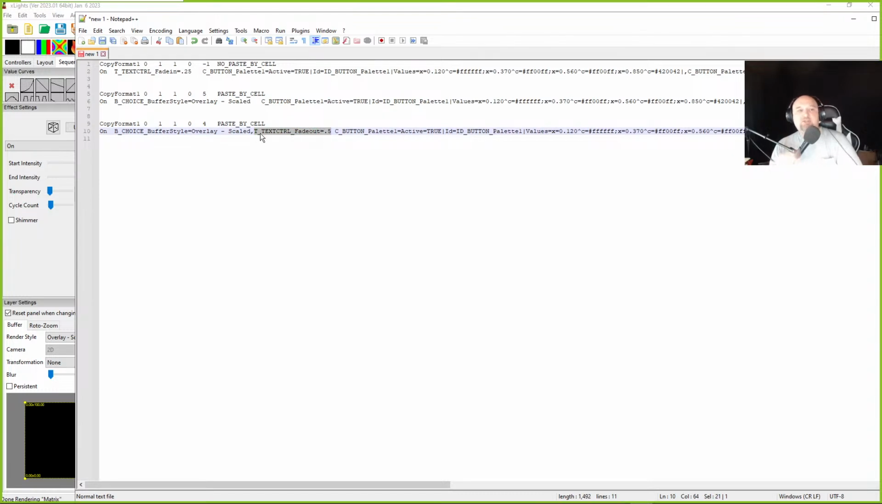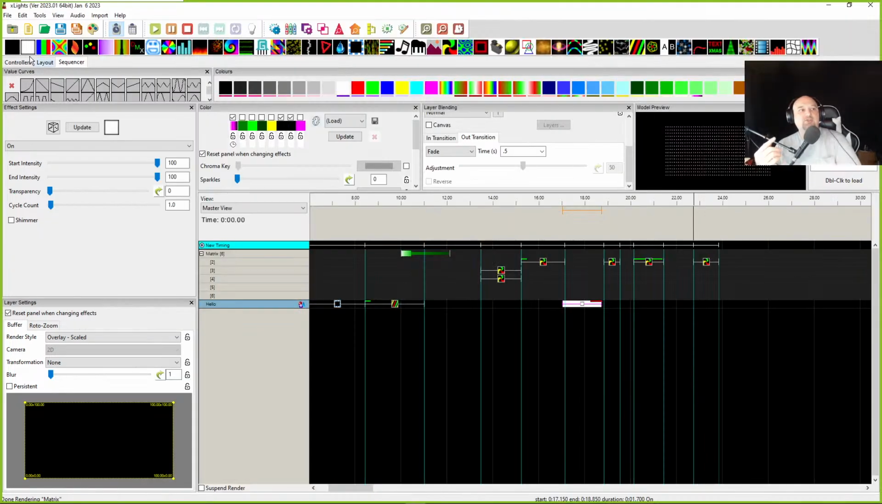So the text is actually the same. The only difference is the fade out is a fade in whenever you look up here at the fade in. That's the only difference between those two. So if we wanted to do a 0.5 fade out, we could go back into our file.